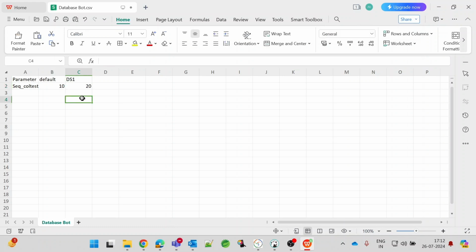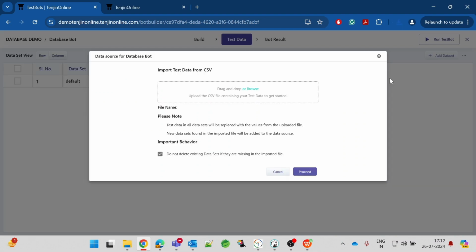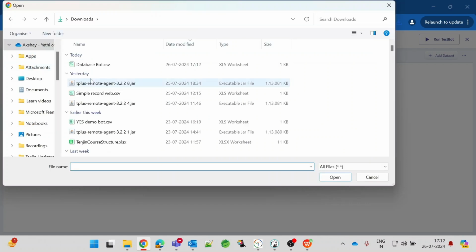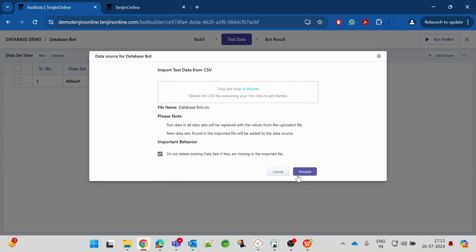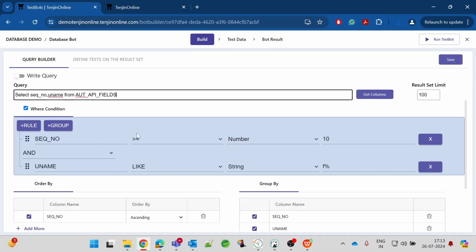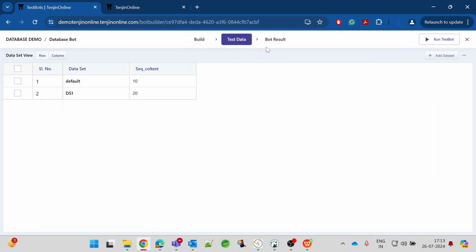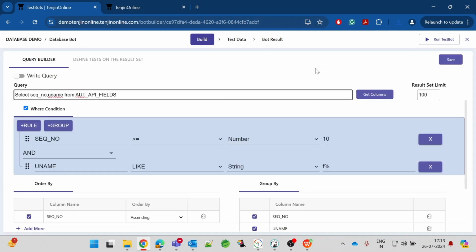I'll save it and re-upload it so that that data will be available back in this place. I'll go to the downloads, select the CSV, proceed. Here we'll be able to see the added test data. In this way, you'll be able to change the data sets as well. So once the bot is built, you can save it, add the data sets if needed, then execute it and check.